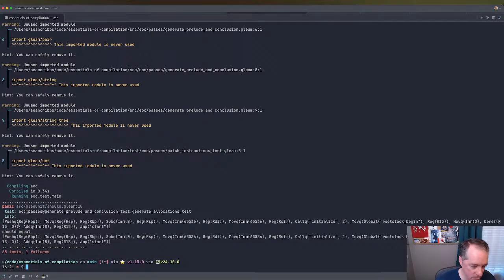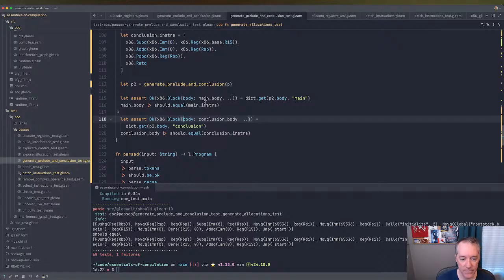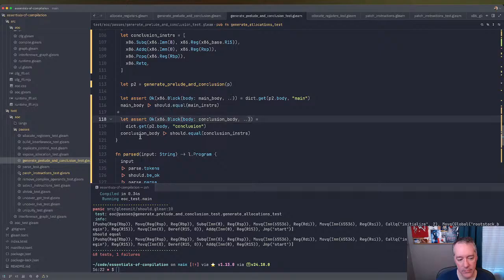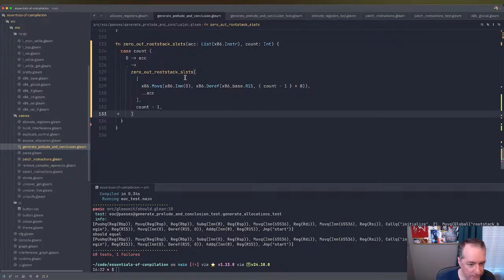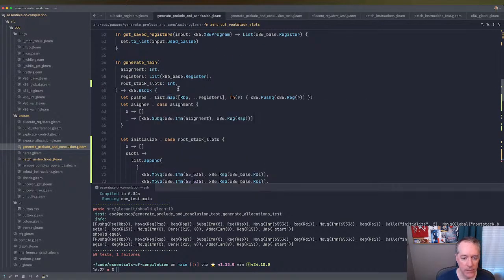What do we have different? Okay, so we push RBP, we move RSP into RBP. That's standard. Okay, so it's actually subq 8. Why? Do we have a bug there? Let's look. So what are we doing here in... Oh, it's about alignment, right?